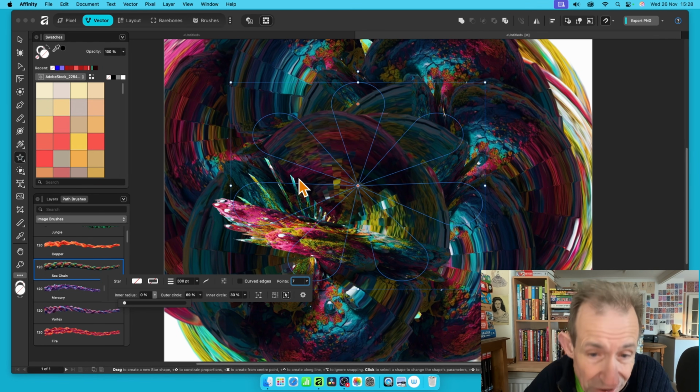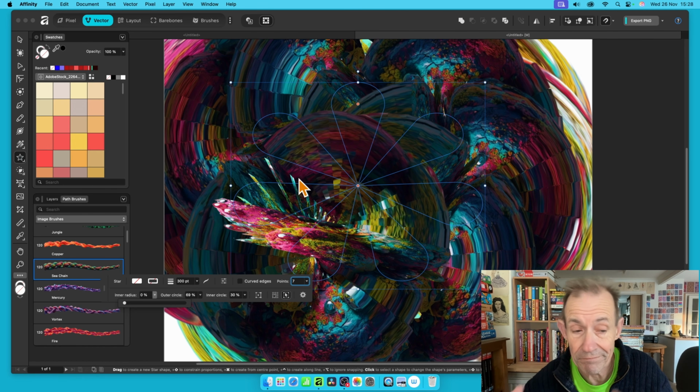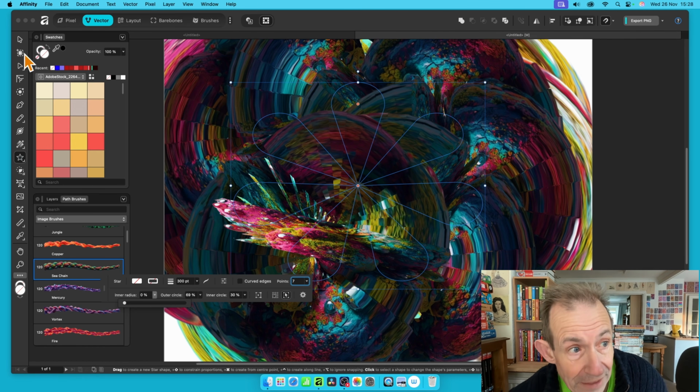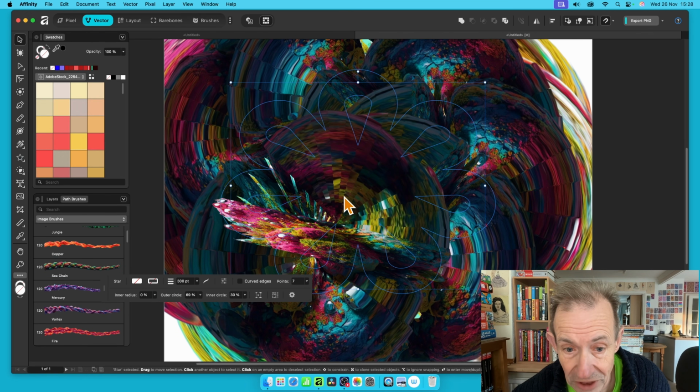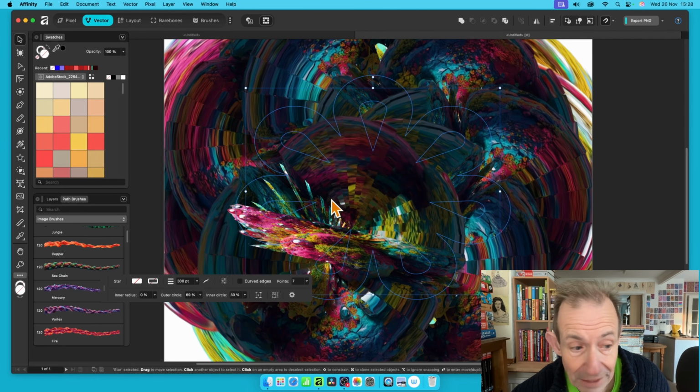Now, what you can also do, of course, is it's just a layer. That's all it is. This shape, this star shape, is just a layer. So of course you could duplicate this design. So here with the move tool selected, you can move it around, manipulate it.